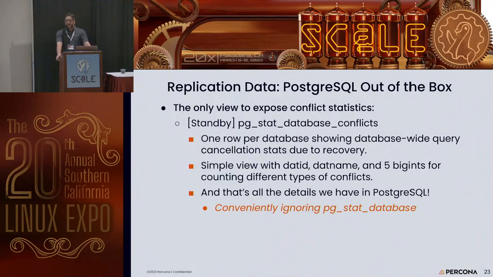In terms of conflicts, unfortunately, there's just one view, and that view is pretty minimalistic as well. It has 7 fields. One is a database ID, there's a database name, and then there are 5 counters. And that's all the information we have in terms of conflicts within the database. There's also one field in pg_stat_database, and that's just an accumulation of conflicts, so not a lot of insightful information here in terms of out-of-the-box statistics that Postgres provides for conflicts.